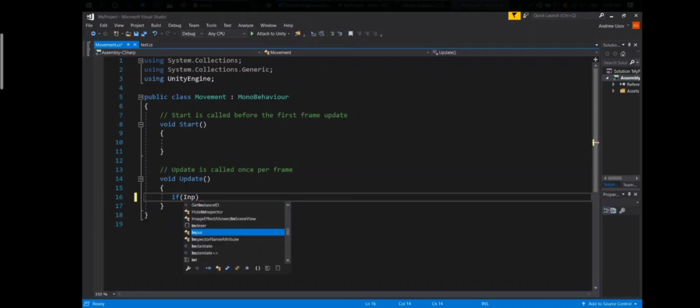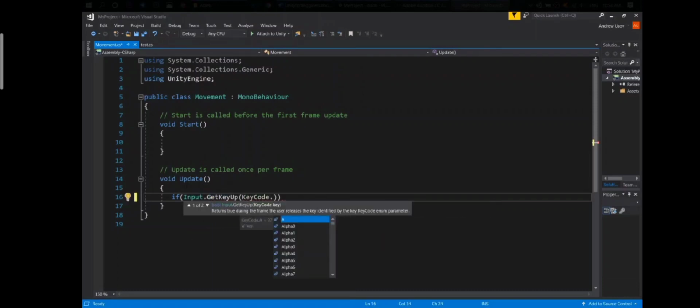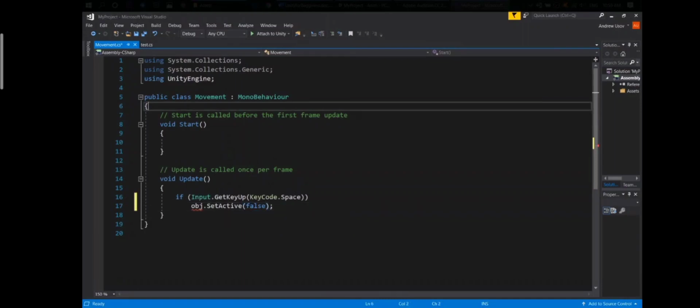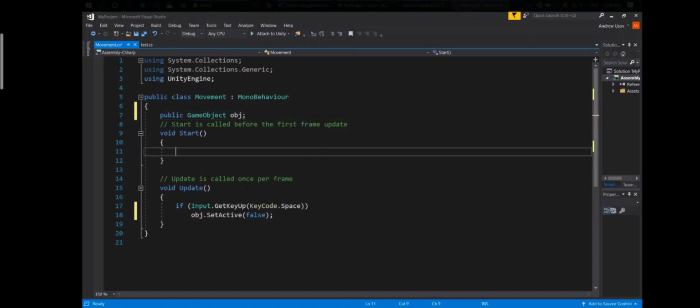If input... Alright, and now we need to declare our object. Public, should be public. The type is game object. The name is obj. Alright, so let's take a look.